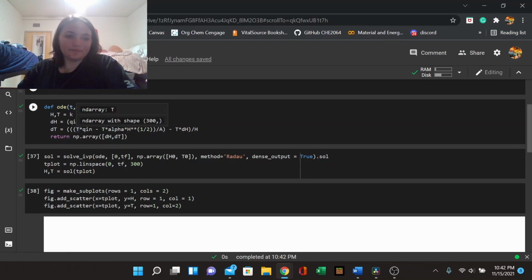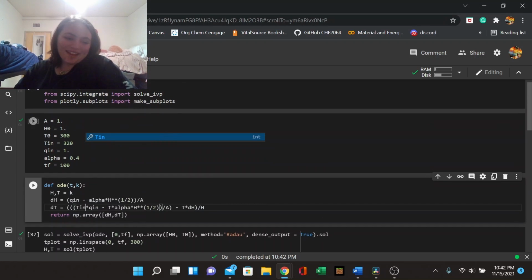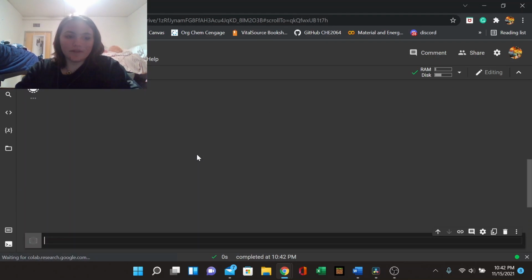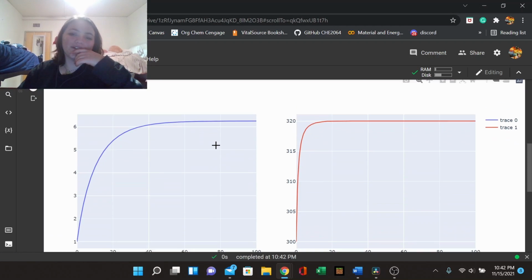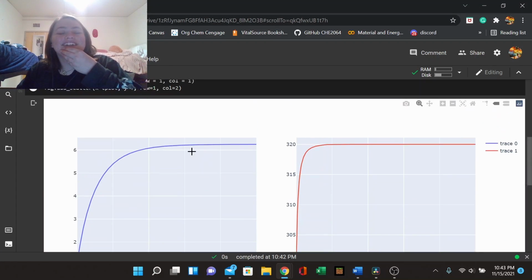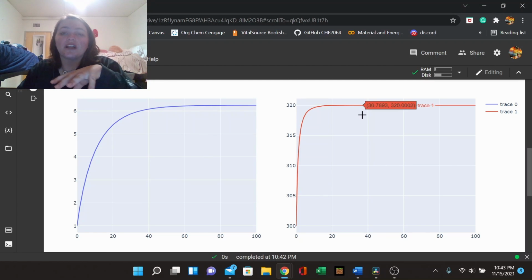Where did I forget? Oh, I've done this before. This is our t initial. All right, and now when I go shift enter, shift enter, shift enter, there we go. I have made that mistake in a previous recording that the sound messed up on. So here are our 2 plots. The one in blue is our change in height with respect to time, and the one in red is our change in temperature with respect to time.